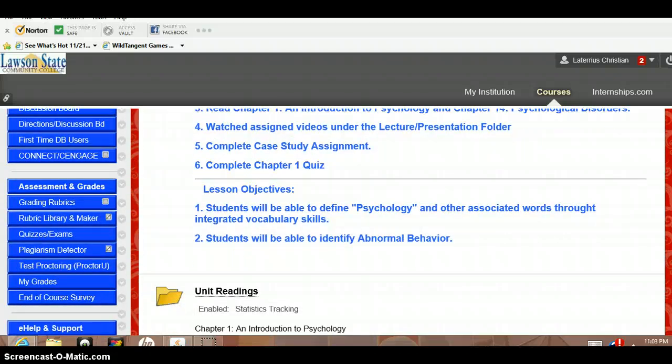Lesson objectives for this Unit 2 week: students will be able to define psychology and other associated words, through integrated vocabulary skills.